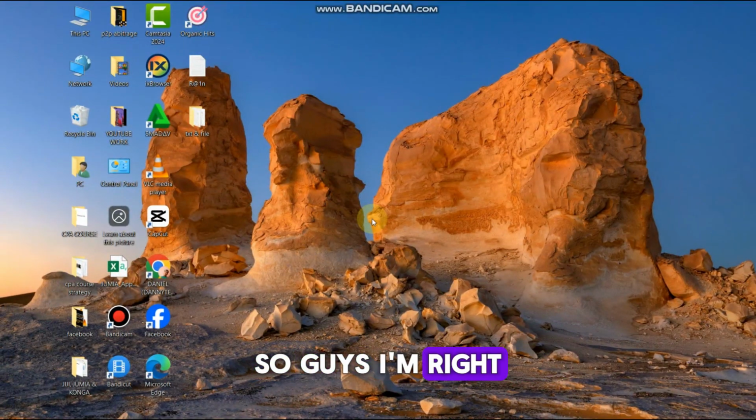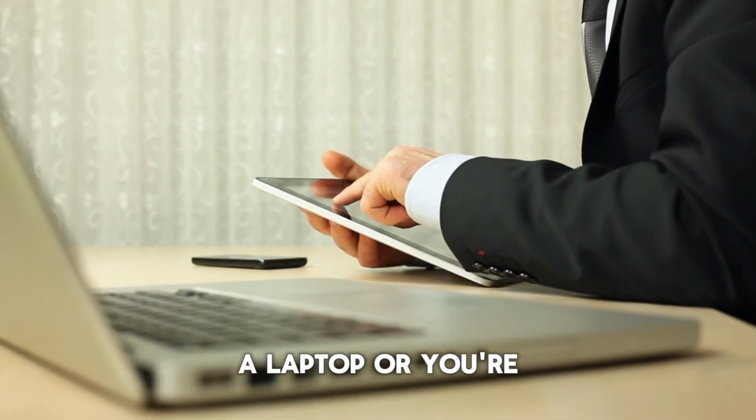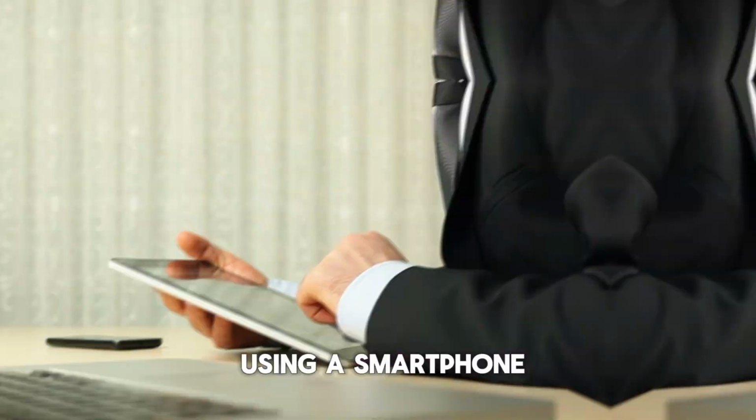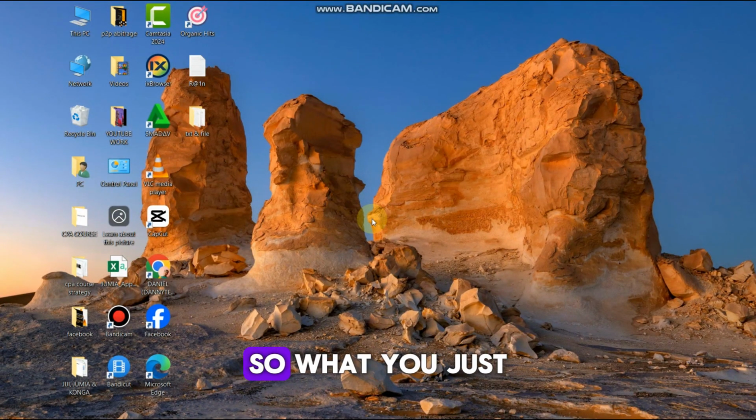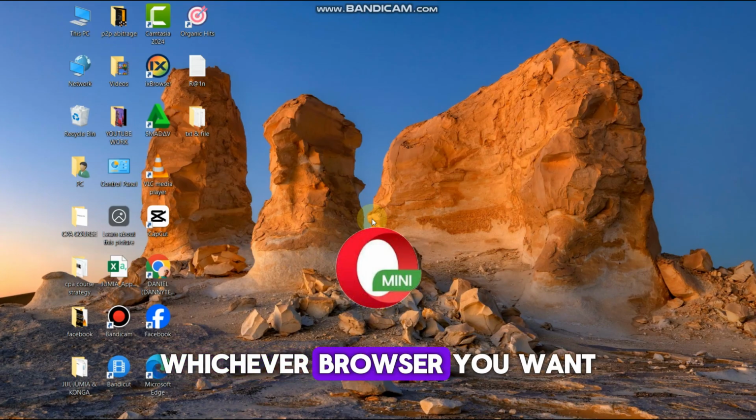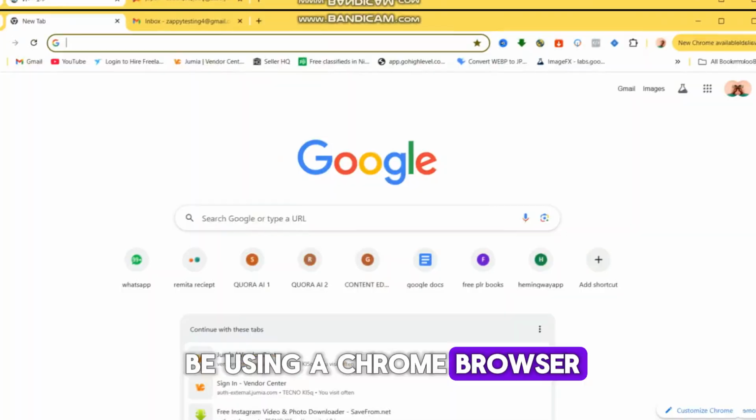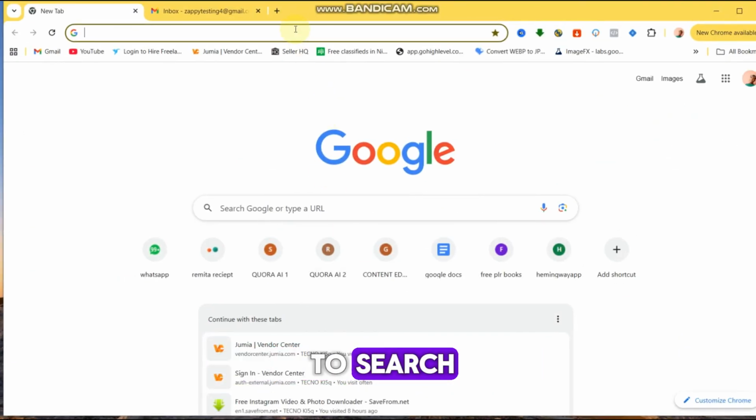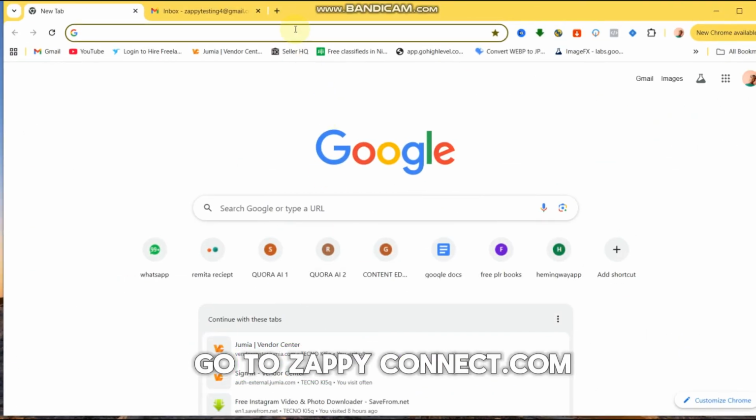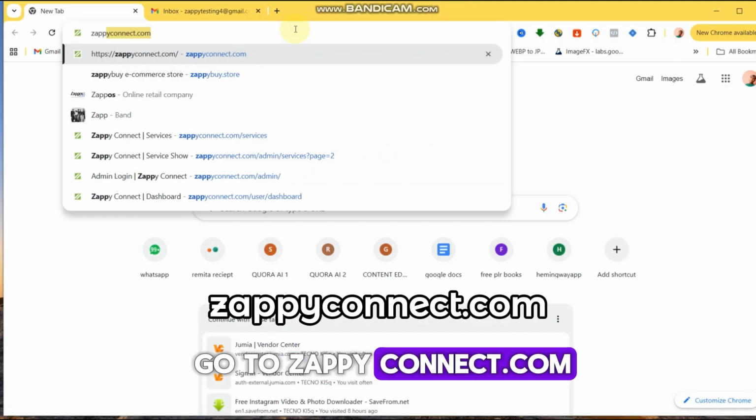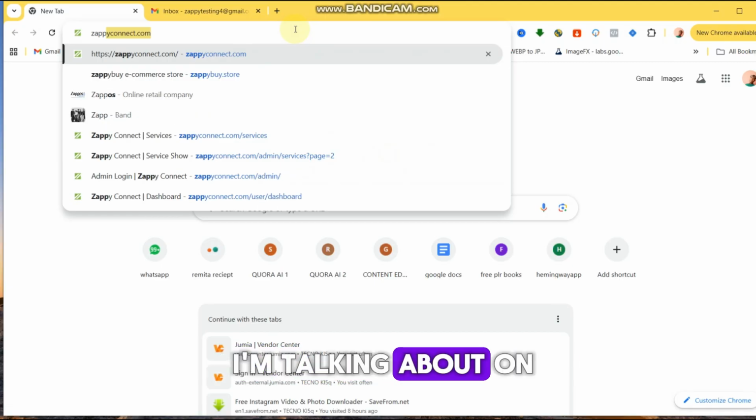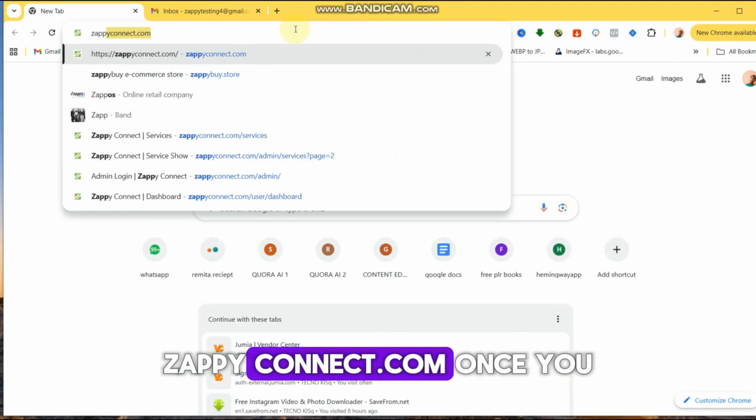So guys, I'm right here on my laptop, and I want you to know that if you are using a laptop or a smartphone, the process is the same. So what you just need to do is go to your browser. Whichever browser you want to use is fine. I'm going to be using a Chrome browser, and then you're going to go to zappyconnect.com. This is the website I'm talking about on my screen.